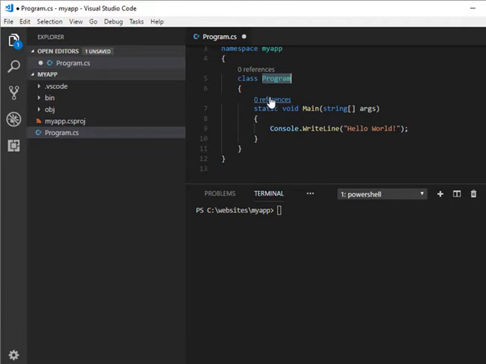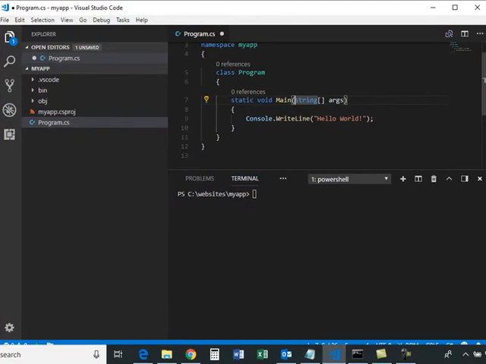Now, inside of that class, I've just got one method, and the name of that method is main. This static and void, we'll look at that sometime later. But inside of here, we've got a method called main, and there are some arguments in here. I'm not going to worry about these right now.